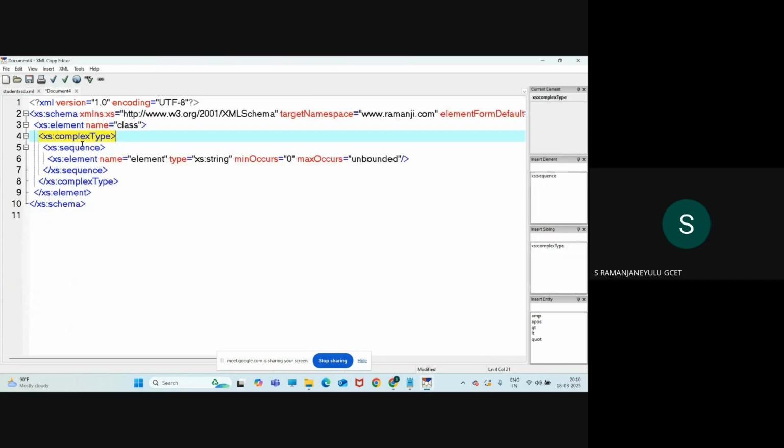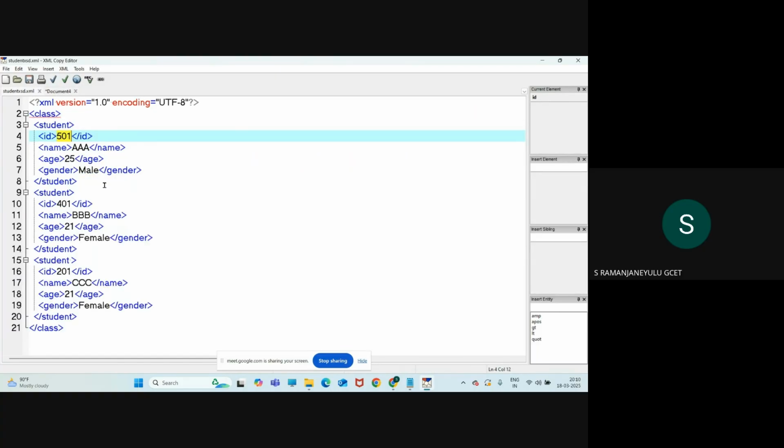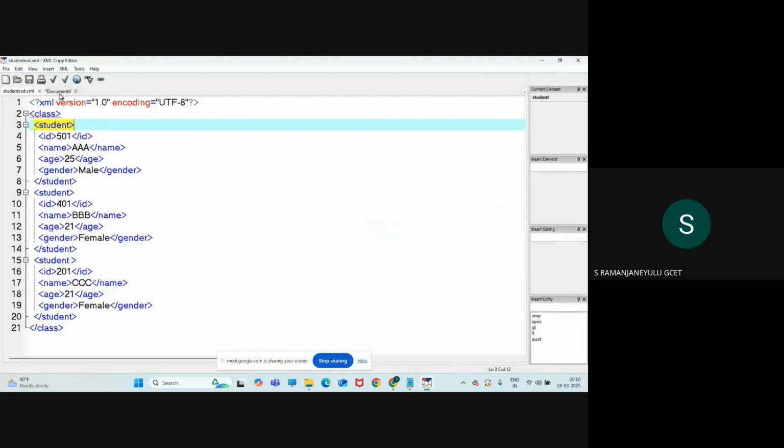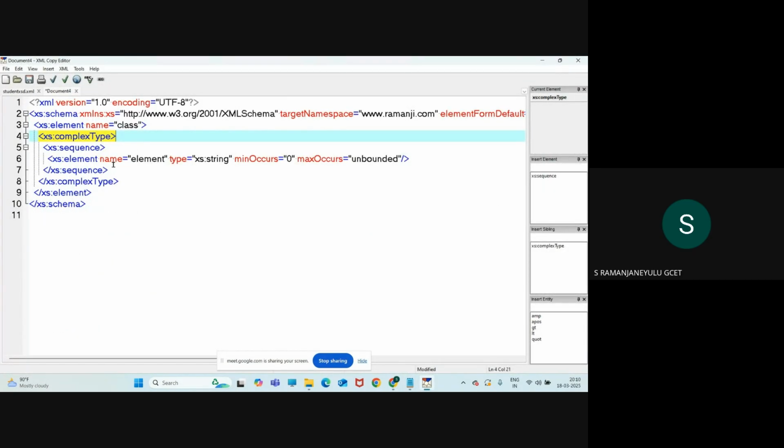And what is a complex type? An element consists of other elements, or an element consists of attributes. Those come under the complex type. So now class is an element that consists of three students' information, right? So when an element contains other elements, we call it a complex type. So we need to define that as a complex type. And the sequence is not mandatory. Anyway, you can define the sequence.